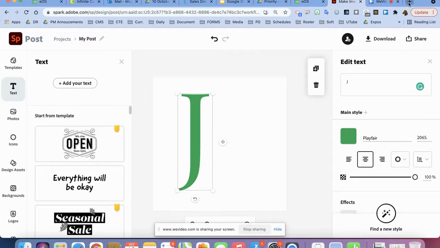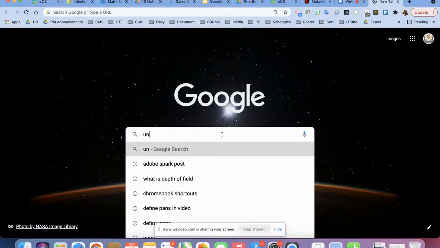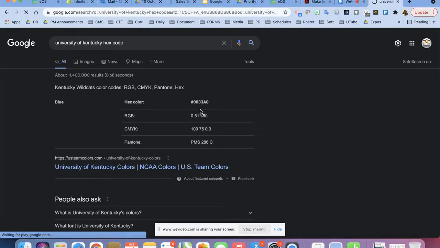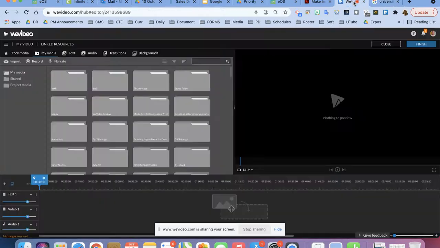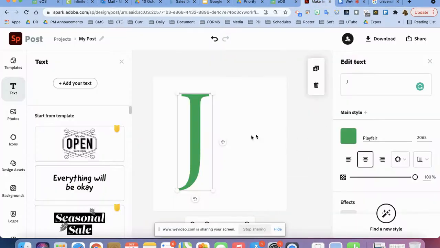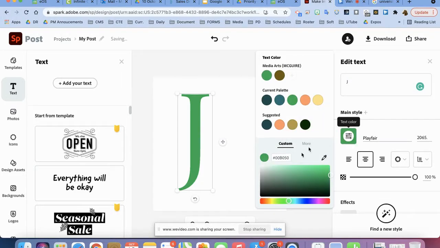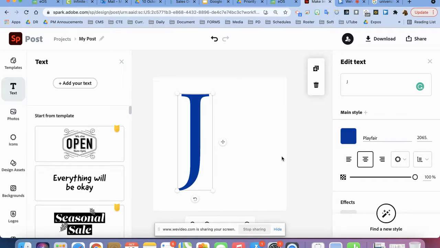If you wanted to go in here and you're a UK fan, you could type in University of Kentucky hex code or the colors. See, the hex code is 00330. What I did is I copied it, hit Control C, and then I went into the hex code here, and then I pasted it, and that's UK blue. All right? So let's say I want a UK blue because I'm a UK fan.